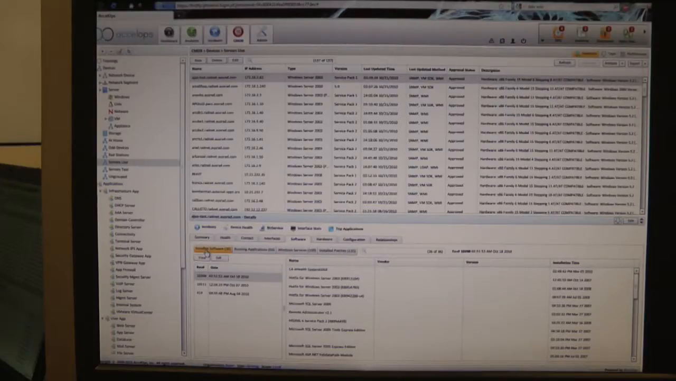Well, what's nice is now, because it's tracking this, if a piece of software gets installed outside of our change management processes, it'll actually show that this new piece of software has changed in the environment. And it'll log that as an event.